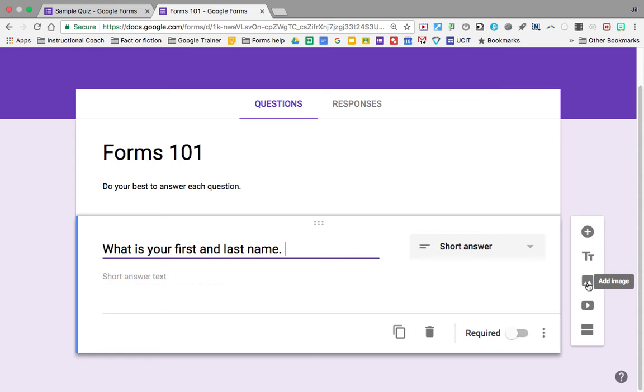Next one is adding an image. Again, that's a little more advanced. Today we're just going to keep basic, but adding images are actually very, very easy. You can also add a video, and this is the adding the section.